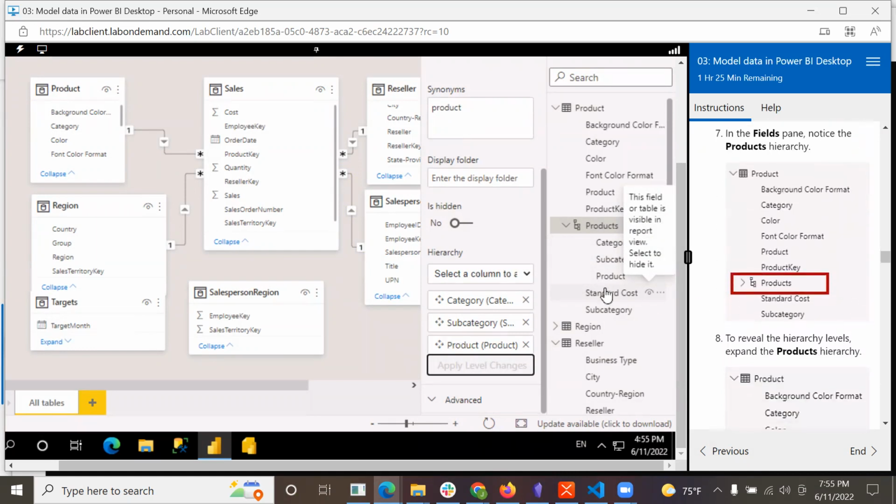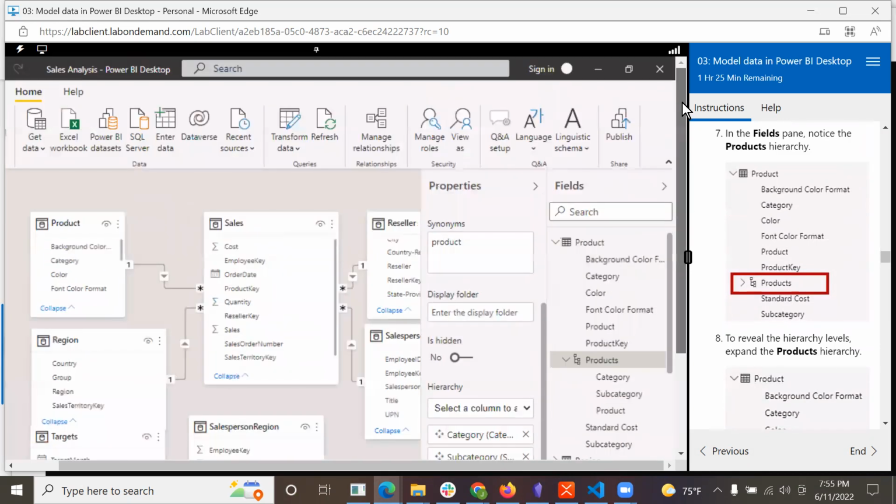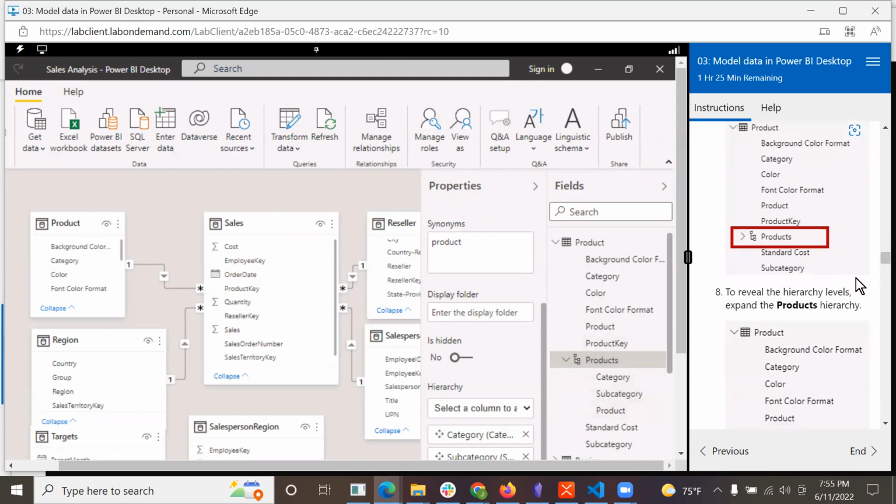In the fields pane, notice the products hierarchy. Products is category, subcategory, and product. And it has this image here. To reveal the hierarchy levels, expand the products hierarchy. So it is expanded now. Can collapse them and expand them.